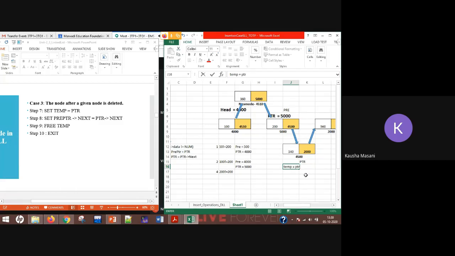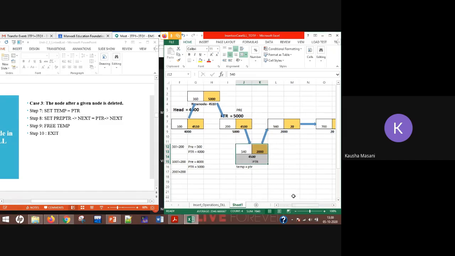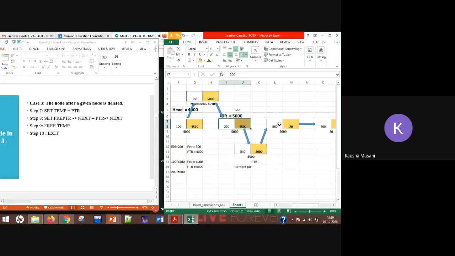I'll tell you why. Because see, this is our target node. So obviously we know that in our free function we are going to pass this value, that is free PTR, right? But we have to make a link between this node and this node later on. So that's why we are storing both the data and the pointer part in the temp pointer.